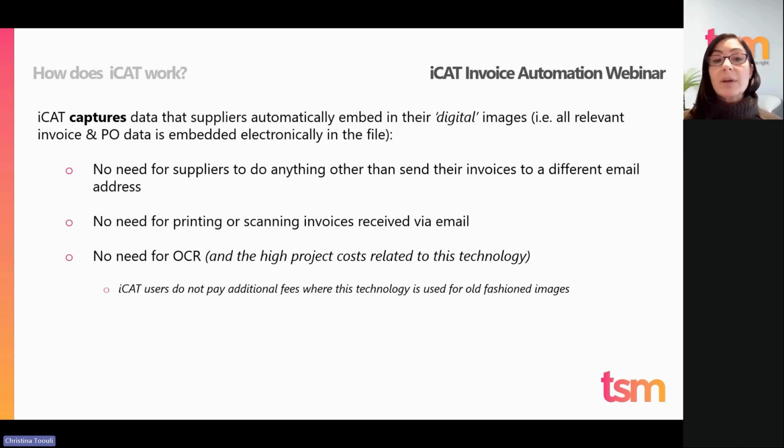Okay, so it's stripping that digital data out of your image, capturing that information, validating it as well. So it's doing some validation before it pushes it through. There's no need for suppliers to actually do anything from their side.